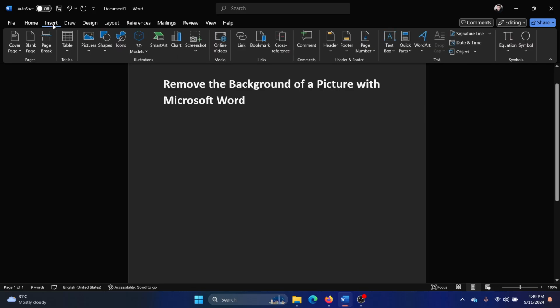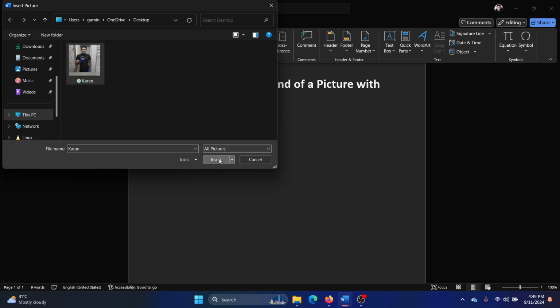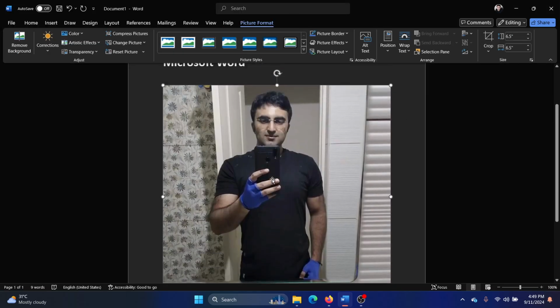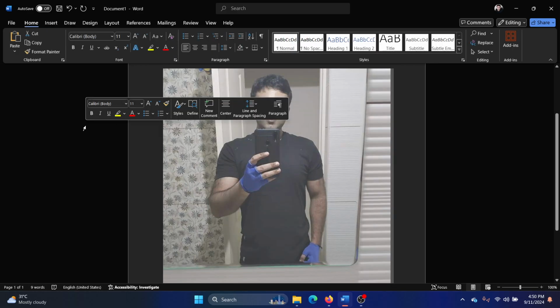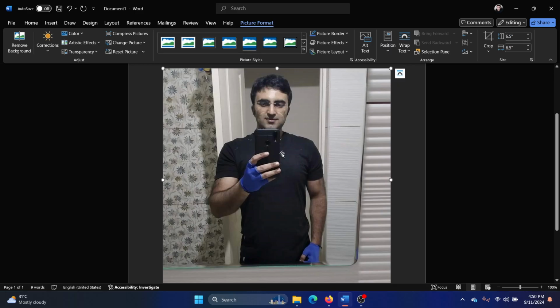First of all, I will click on Insert. I will select a picture. Let's say I'll select this picture and I need to remove its background. Okay. So I'll select this picture and then the Picture Format tab will appear. If I click outside, this tab will not appear. So I have to click on the picture.